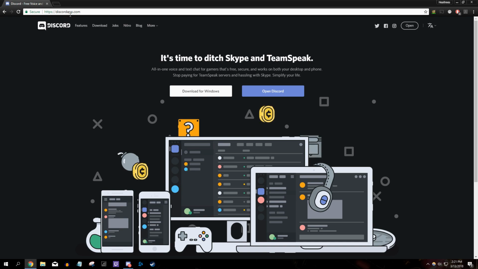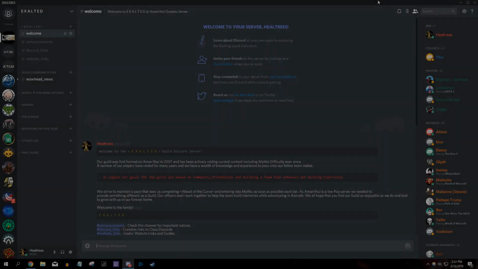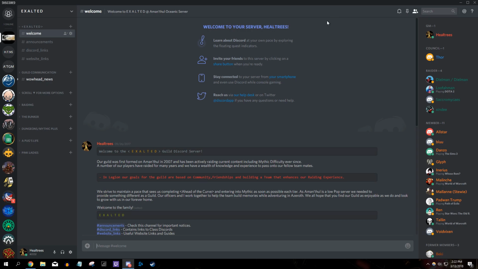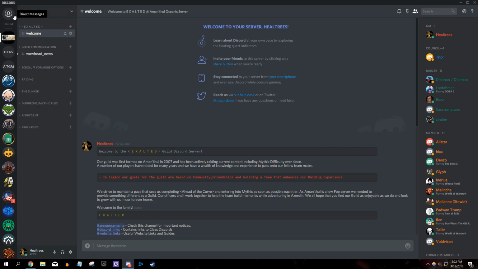So if you need to install it, you just go to discordapp.com and you can either run it in a web browser, or I suggest downloading for Windows so that you actually get the full app. So this is what your basic Discord server looks like. This is the Exalted one. I just want to point out a few things on the page that can make it a lot easier to navigate around.